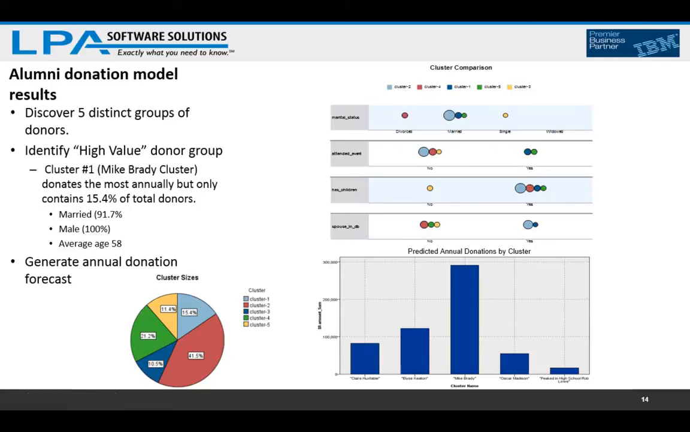For instance, the Mike Brady cluster, cluster one, donated the most, but only contained 15.4% of our donors, and made up the largest amount of the donations. $330,000 was associated with 15.4% of our donors. 91% were married. They were all male, and they averaged about 58 years old. I've listed here the predicted amounts and also the cluster sizes for your reference, if you'd like a copy of this slide so you can use that in your evaluation.